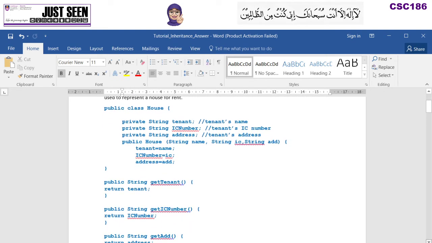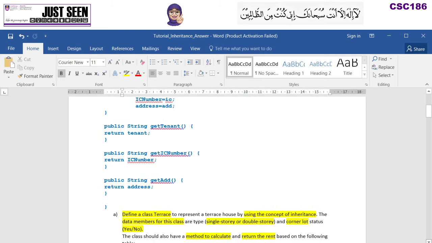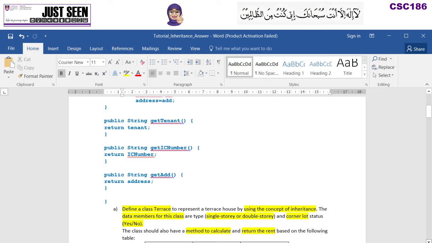The next part has three methods. The first method, public String getTenant, returns the tenant string value. The second method, public String getIC number, returns the IC number. And the third method, public String getAddress, returns the address value to the application.